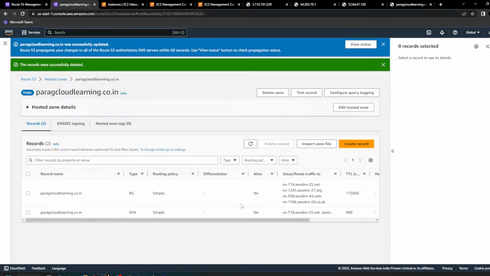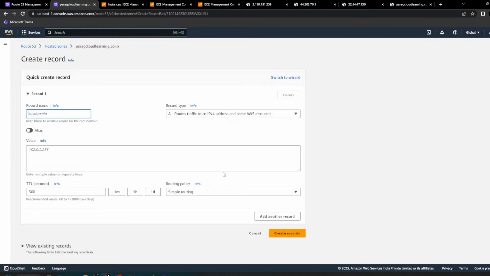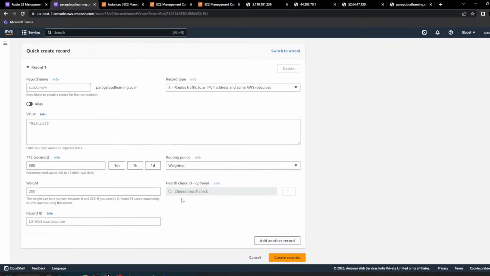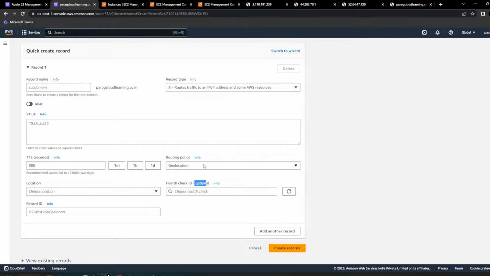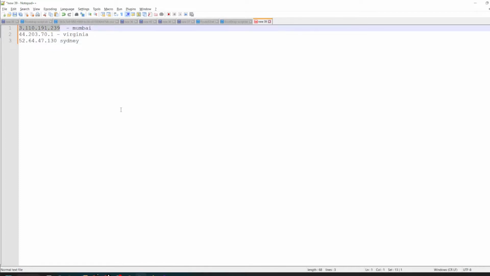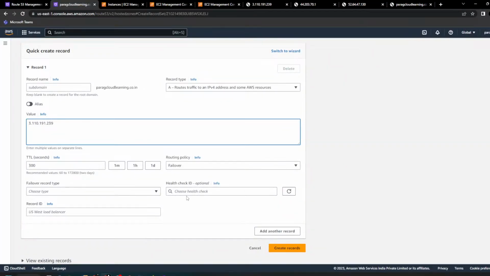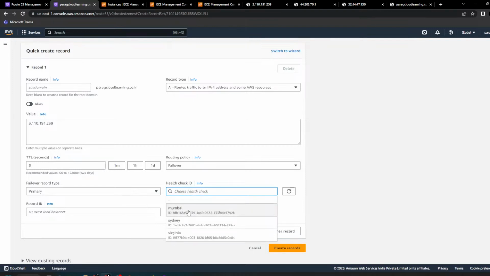Till now the health check was optional. If you select any other routing, the health check was optional. But if you are selecting failover, you have to give the health check. For the primary, you can see the health check is now not optional. You have to pass the health check.